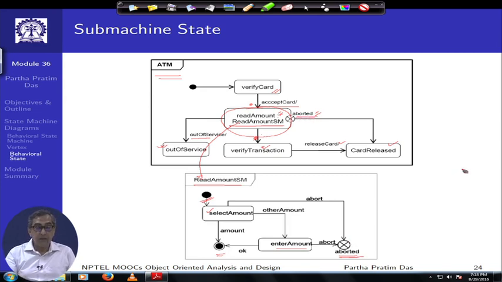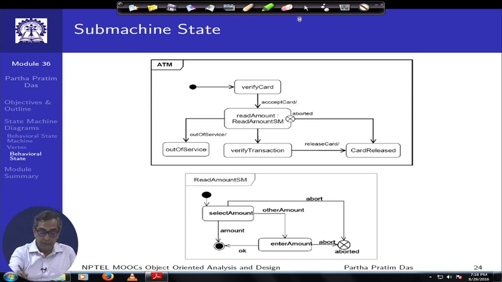Submachines are very frequently used, because submachines are like function calls, like subroutine calls. You are saying that here I have a submachine, and this same submachine could be used in multiple other behavioral state machine diagrams as well, and they all will, by the name, refer to the same submachine. So, submachine states are states which basically have a complete submachine diagram incorporated in them.